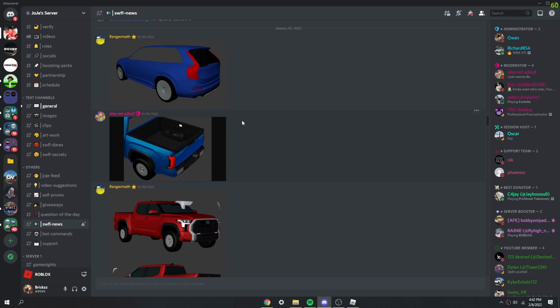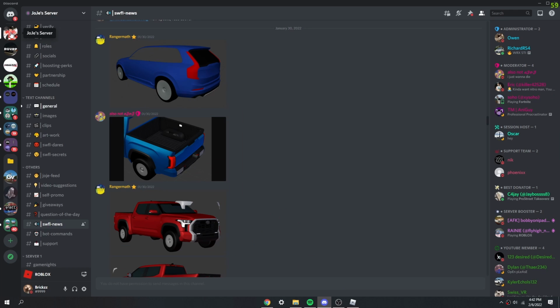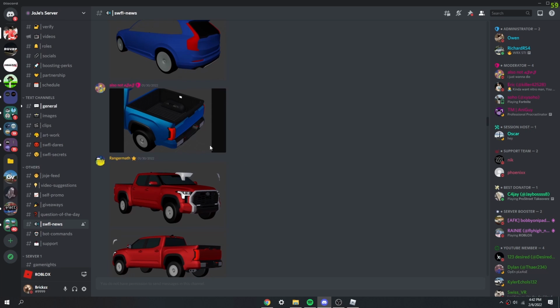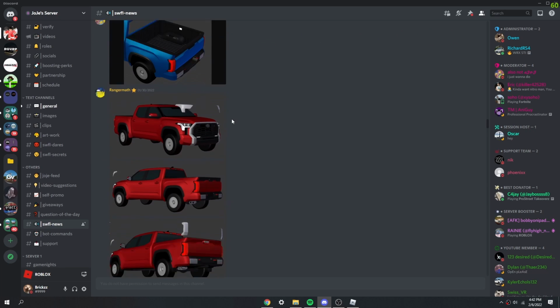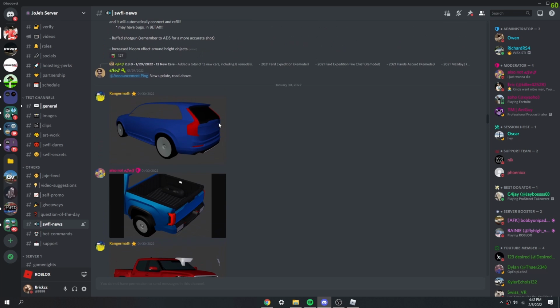If you want to see them for yourselves, you can go to, I think it's Joji's server. I will leave a link to his Discord server down below, and I hope I pronounced his name right. But here are all the upcoming cars for the next update, hopefully. So I'll be going over them.